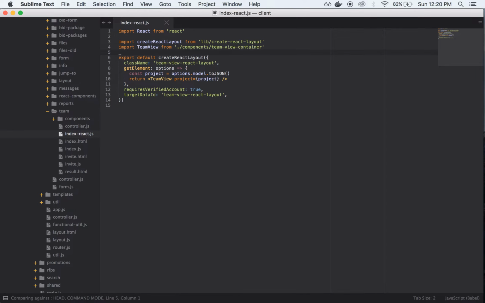So here we're running the team view, and then I'm passing the project, which is a Backbone model, and I'm just doing a toJSON and passing it to the team view. So this is where we're bridging from a Backbone model to React Redux. So eventually, when we refactor the parent of this view, the project will already be in the store, in the same format as it is here, but for now, I'm just passing it like that.